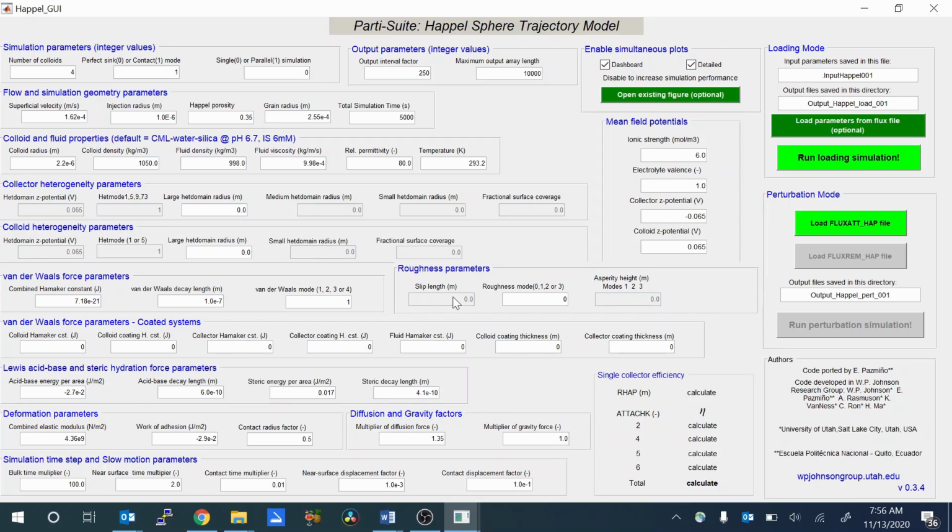Roughness, likewise, I won't go into here, but roughness affects both the hydrodynamics and the colloid-collector interactions, and so you can run that in smooth mode or in one or other surface, or both surfaces being rough. And so you would define that slip length and define the asperity height, controlling colloid surface interactions.